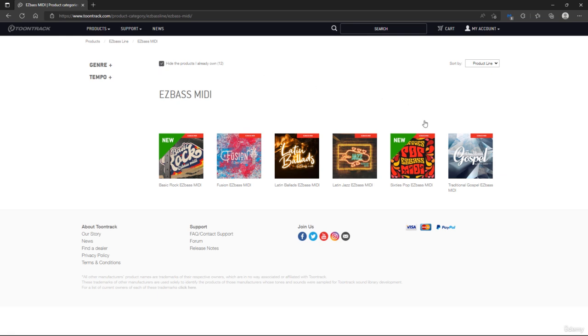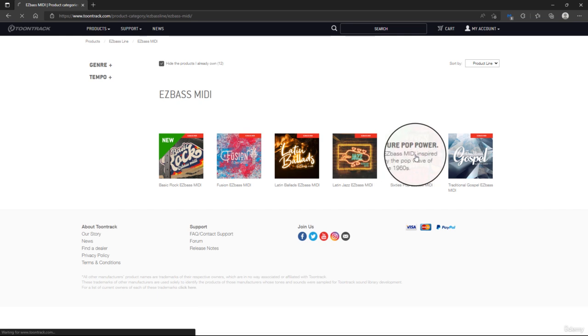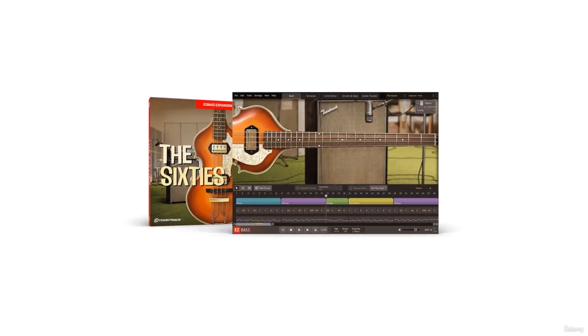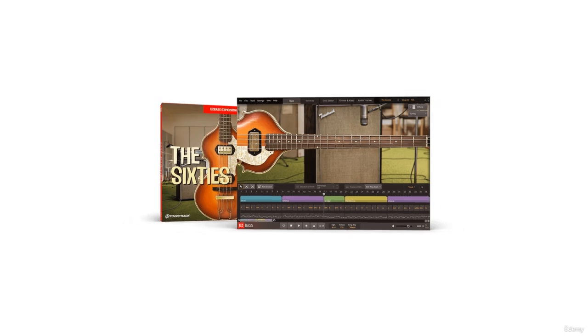Therefore now it's much easier to roll over the ones I don't own so I can see if I want to purchase or not. Well, this is the one I do want to buy. Pure Pop Power, and the text says this is EZBass MIDI inspired by the pop of the 1960s. Remember, this is only a package of bass MIDI patterns. I've already bought the EZBass sound expansion pack made up of a bass guitar relevant to the era. In this case, a type of violin bass played by McCartney and the Beatles during the 1960s.